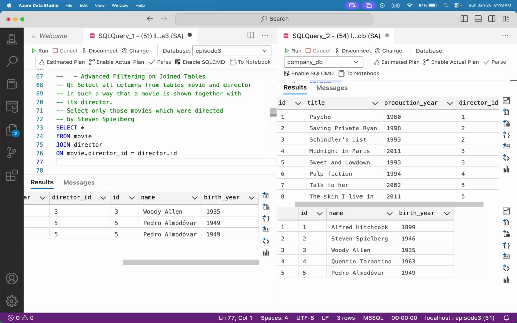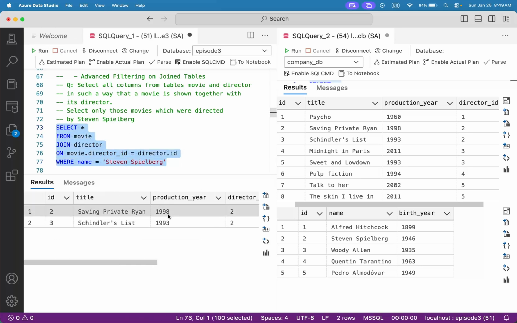And then it's telling us to select those movies which were directed by Steven Spielberg. How can we do that? We can see that the name should be Steven Spielberg. And since we have joined, automatically all this data will be shown together. So we will use the where statement where name is Steven Spielberg. Let's copy and paste it from here. So you can see that Steven Spielberg has ID 2, and there are two movies with ID 2. So the output should be Saving Private Ryan and Schindler's List. Let's check it. Yes, only two rows are given.